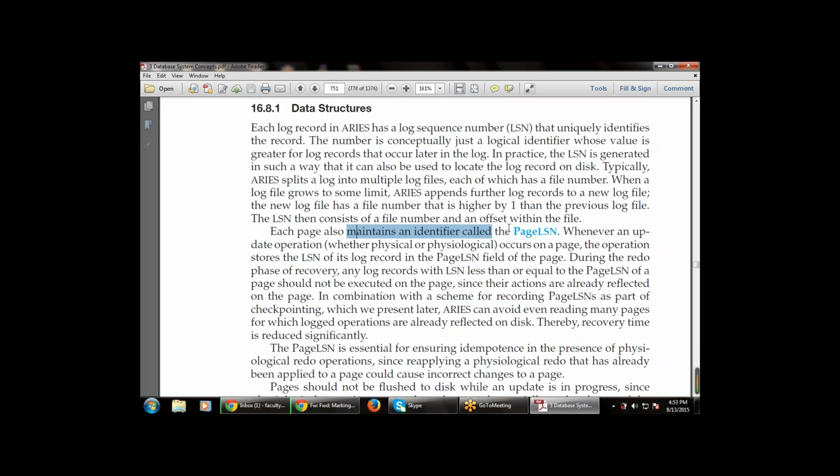Each page also maintains an identifier known as the page LSN. Whenever an update operation occurs on a page, the operation stores the LSN of its log record in the page LSN field of the page. That is, the value will be available in the page LSN field of the page.